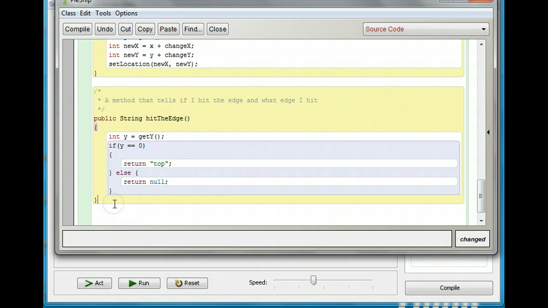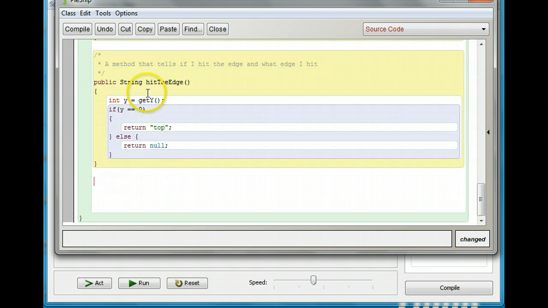So now, what I want to do is put in another method that's going to call the hit the edge method, and it's going to bounce, go the opposite direction, if I hit the edge. So I'm going to create a new method. From now on, when I create a new method, I'm always going to put in a string saying what that method's going to do. So I'm going to say a method that bounces at the edge. So put in that comment here, a method that bounces at the edge, and pause it and do that now.